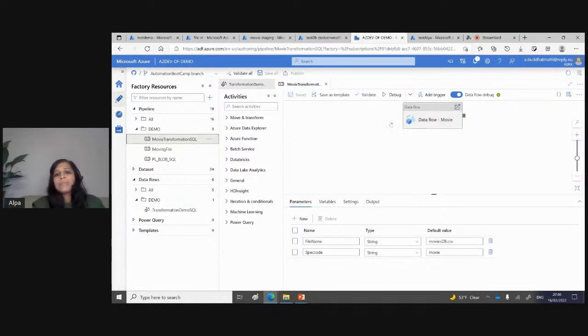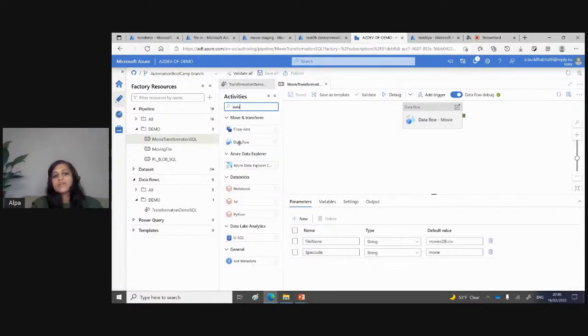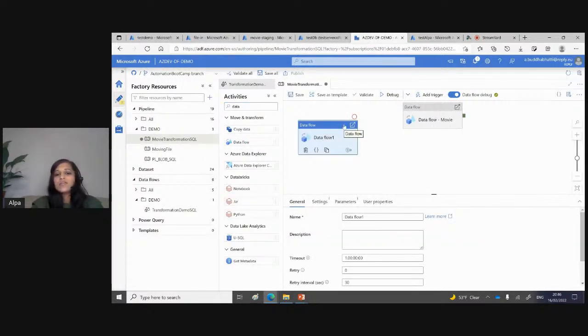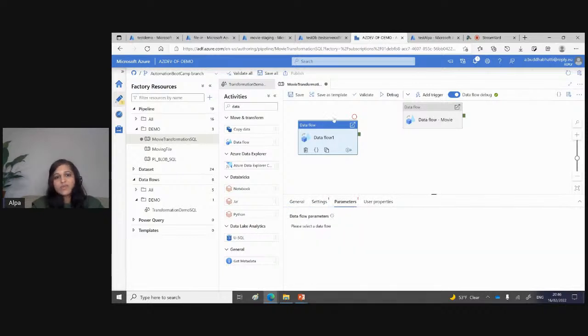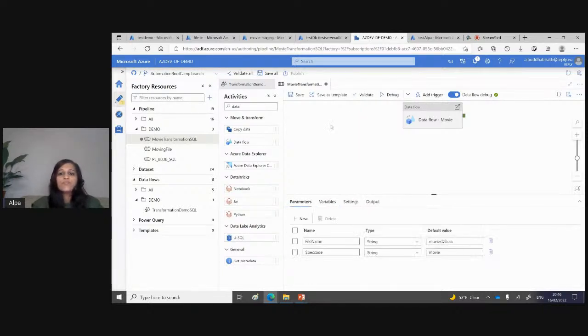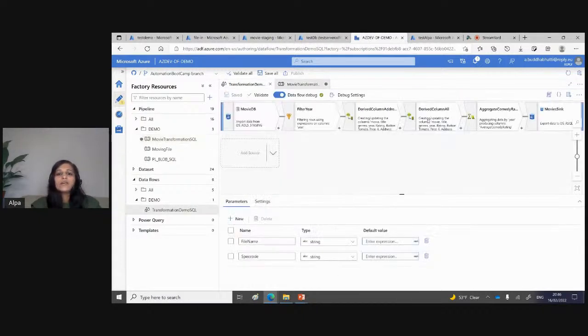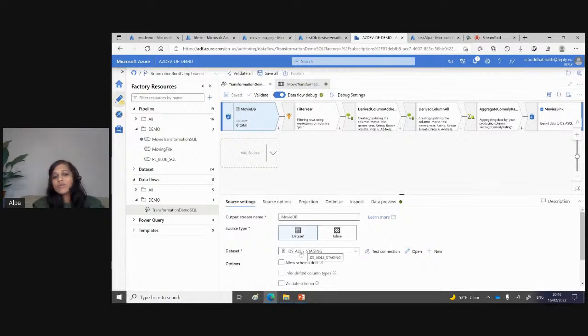So here is a mapping data flow. Instead of a copy activity, I use a mapping data flow. You can search for it here, and you just set a few properties, like your data flow name and any parameters. This is my data flow, and if you double click here, this is the one. It reads the movie DB file from Data Lake Gen 2.